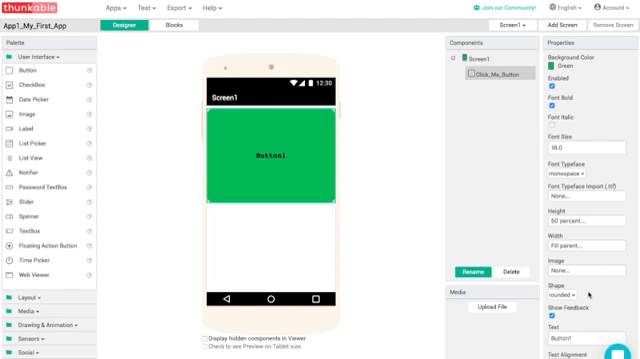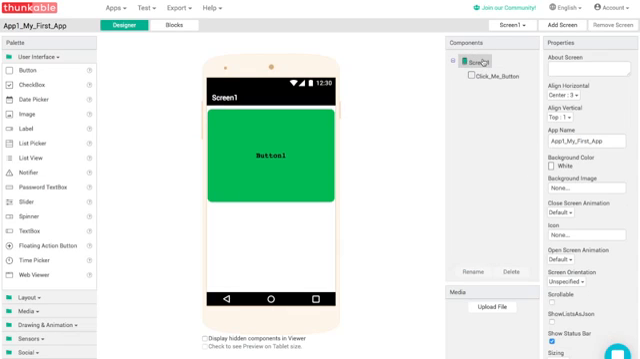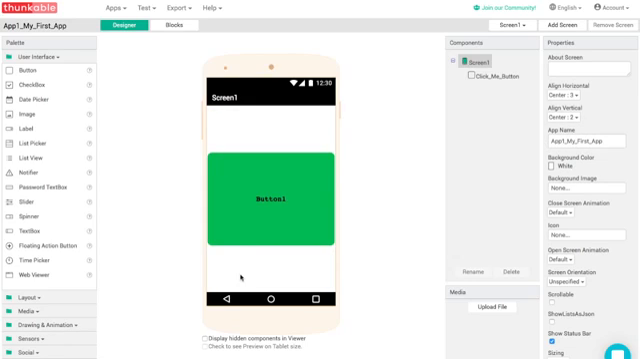Now let's change the screen. So under components over here, let's select screen 1. And the first thing that we're going to do is put the button in the middle of the screen. And to do this, it's very simple. Go to align vertical over here, and let's select center 2. Great. So now the button is in the middle of the screen.